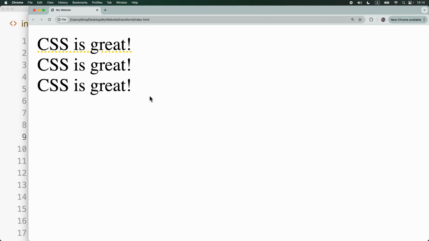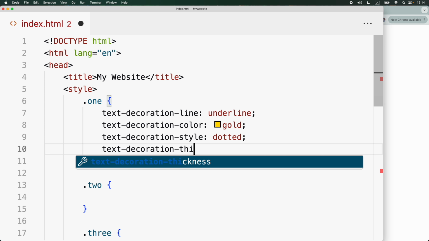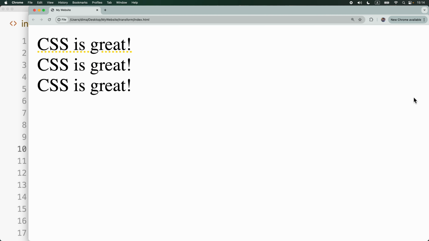The last property we can configure is the thickness of the decoration line. We do this with the text decoration thickness property. Just for the sake of fun, let's use bigger numbers. How about 15 pixels? Save the file, refresh the page. Ooh, the dots are quite big. And now they are overlapping with the text of the second div. That's because text decoration doesn't affect elements layout, height, or width.